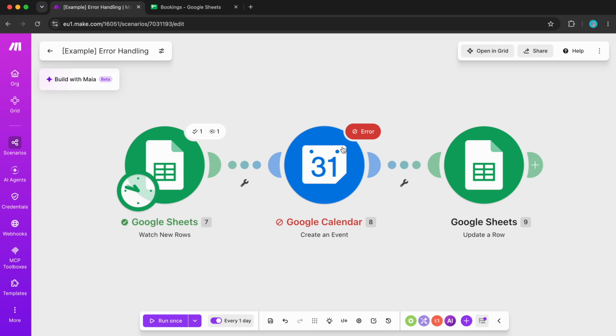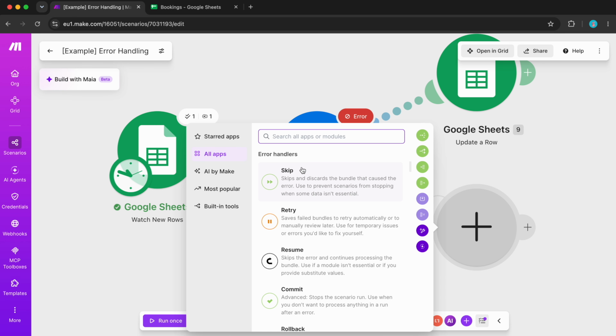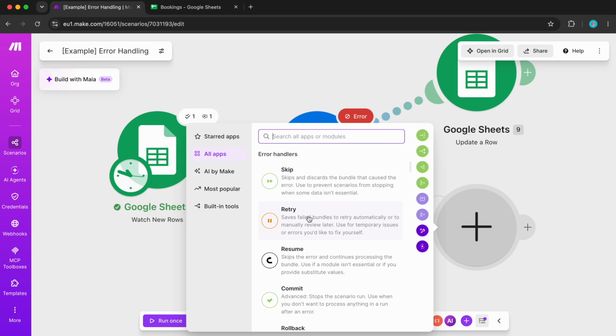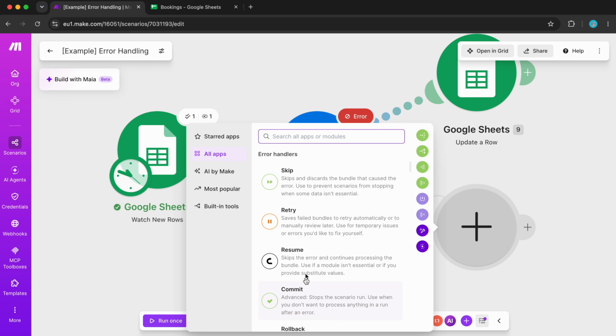And that's why we want to use error handlers to deal with these errors automatically, so that whenever an error happens, the scenario just keeps running, it keeps running, it keeps running. So the simplest thing we can do is add an error handling route. Over here we can click add error handler, and you see we have these error handlers: skip, retry, resume, commit, and rollback. Commit and rollback is mostly for databases. It's a bit more technical. I will not cover that, but I want to show you skip, retry, and resume.